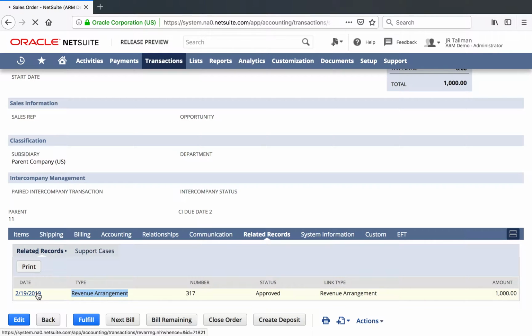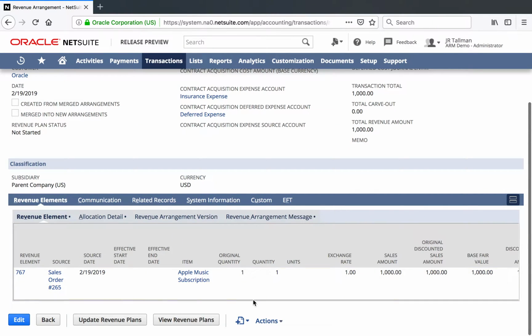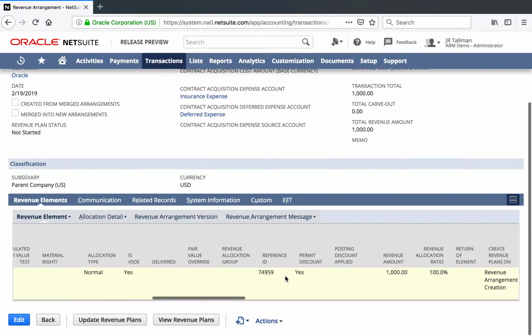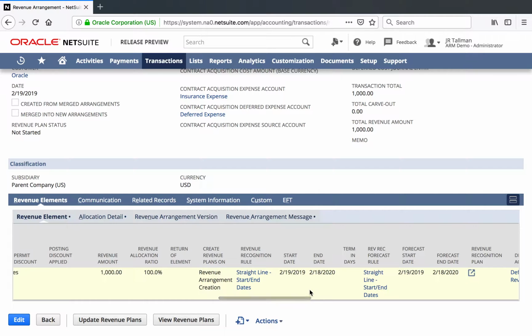All right, so I'll go ahead and click on this revenue arrangement by clicking on the date here. And it will take me into the revenue arrangement. At the line, you can see this is what's called the element. And again, it's just our line item that we had on the sales order. You can view a variety of different columns. There's a lot of fields here for if you're doing revenue allocations and so forth. But again, this one's just straight line, based on the start and end dates, being recognized on exact days.